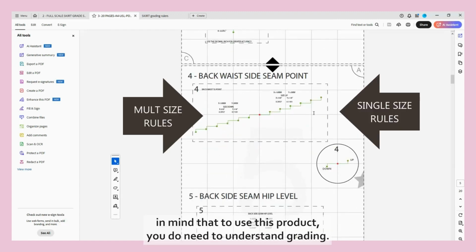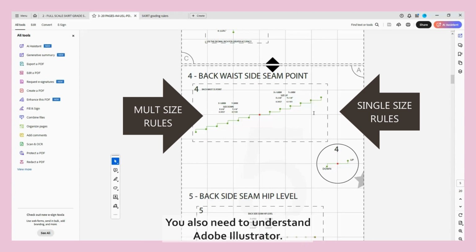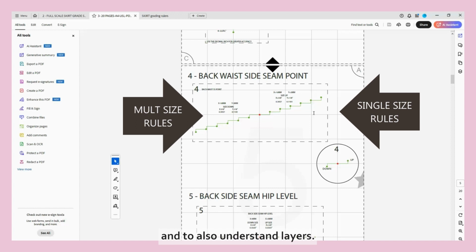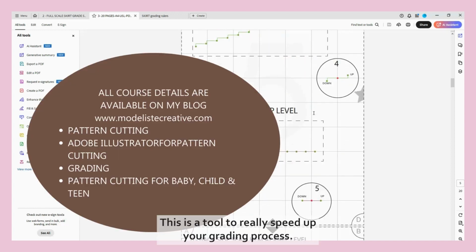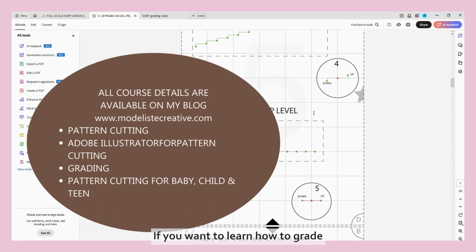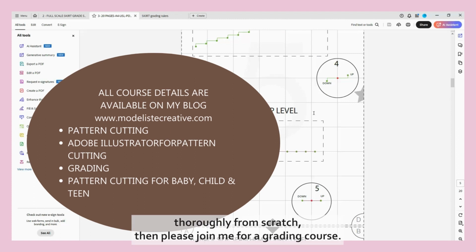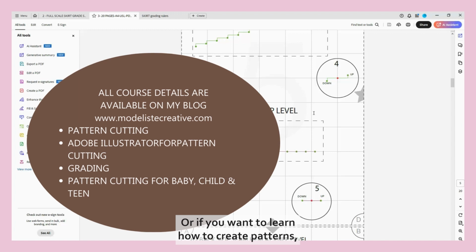Just bear in mind that to use this product you do need to understand grading. You also need to understand Adobe Illustrator if you're wanting to grade in Adobe Illustrator, and to also understand layers. This is a tool to really speed up your grading process. If you want to learn how to grade thoroughly from scratch, then please join me for a grading course. Or if you want to learn how to create patterns, and I show how to create these rulers in my Adobe Illustrator course, then please join me for an Adobe Illustrator course.